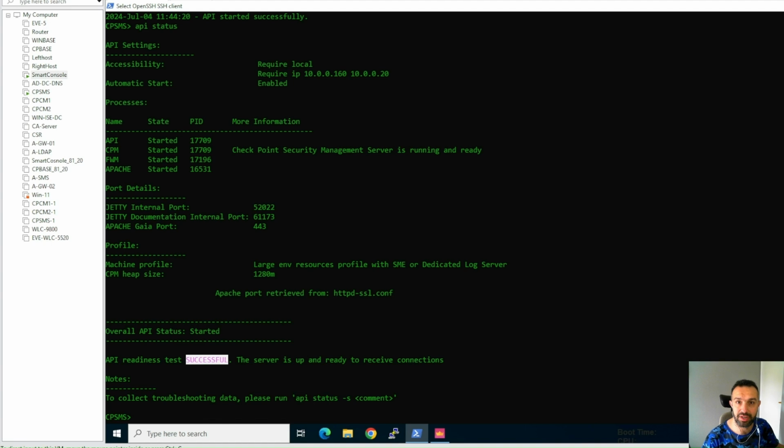Now back to the session ID. A session ID in Checkpoint management is used to authenticate and authorize API requests. When you log in using the Checkpoint management API, a session ID is generated, which you then use for subsequent API calls to manage objects, policies and other tasks. So, obtaining a session ID: to obtain a session ID, we need to log into the Checkpoint management API using the mgmt_cli command or a similar API client.